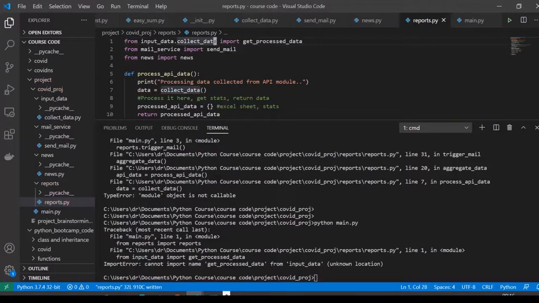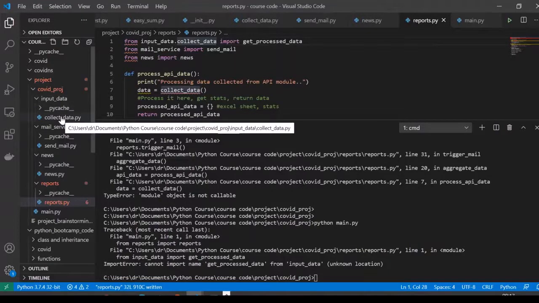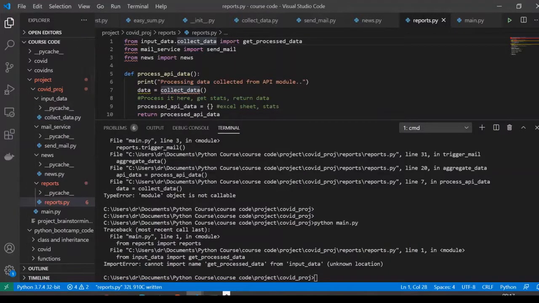Okay, so what is the problem? The problem is we have a project folder. Inside that we have COVID. Forget this project folder. So this is our base folder, COVID project, and then we have these other 4 folders. Inside that there are the Python modules, and also inside that there are functions. So first we need to go to that particular folder, then go to this file, collect data, and then get process data, which is a function inside this.